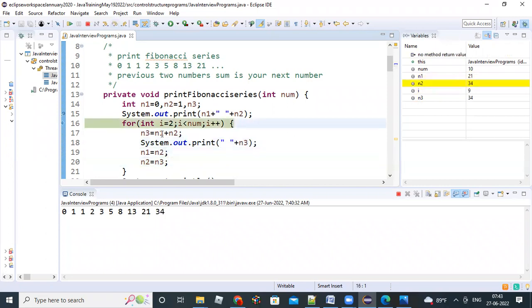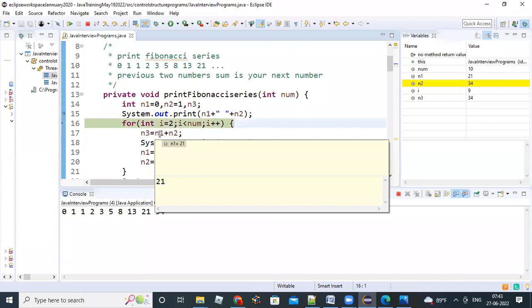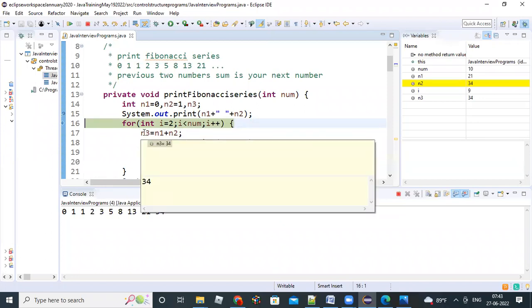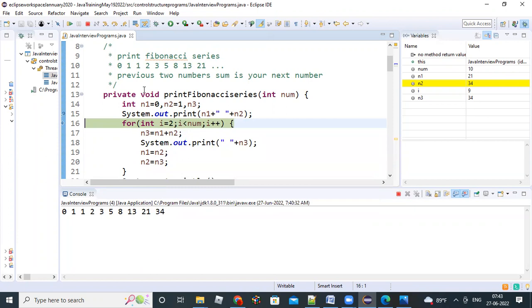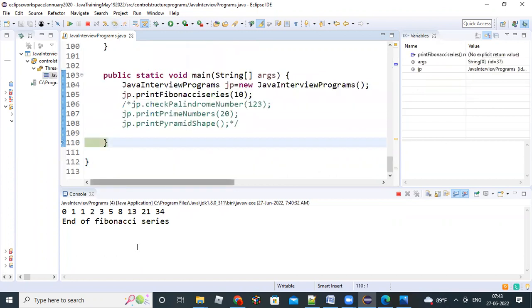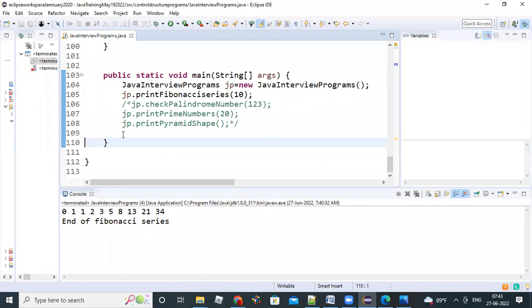You can see now what is the N1 value: 21. They are also showing 21. N2 value, what is that? 34. Now it will calculate N1 plus N2, then you will get the value. So this is how you can get the whole Fibonacci series. That's the end of the program. So this is how you can execute the Fibonacci.